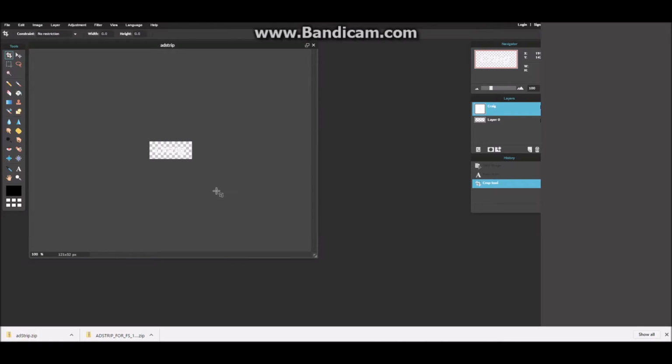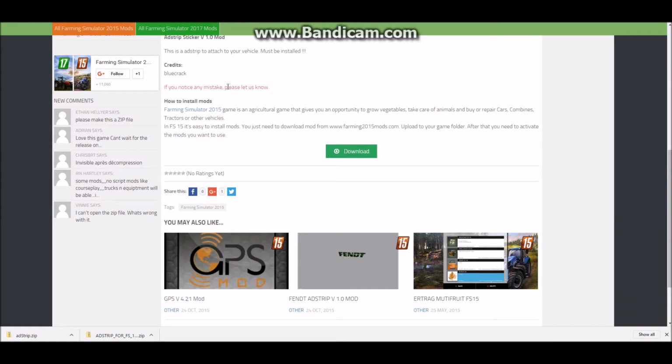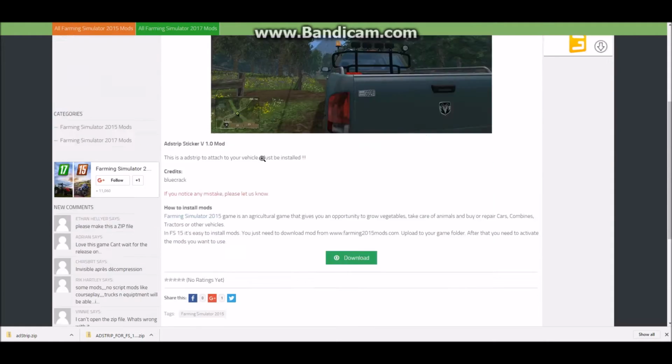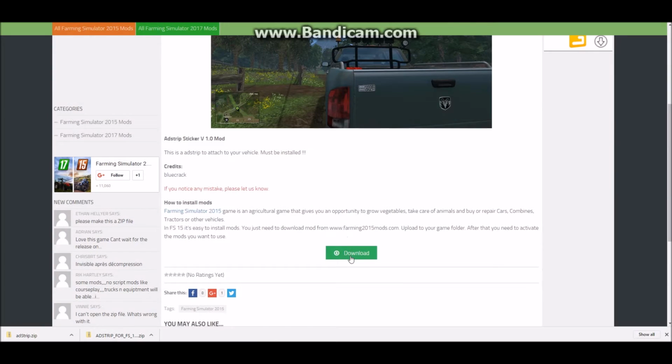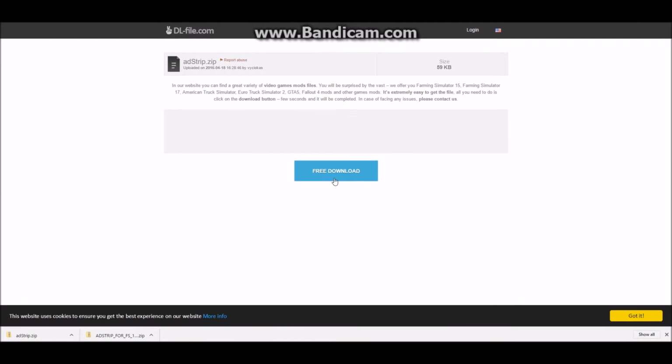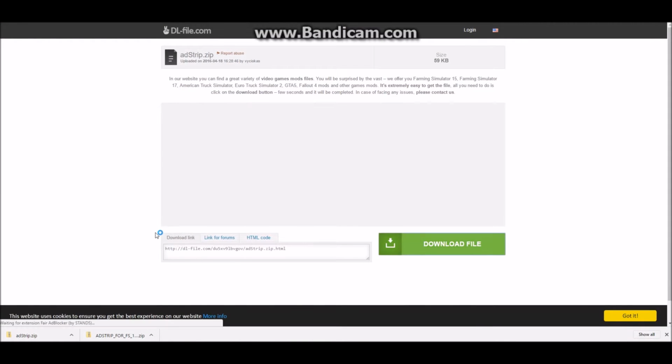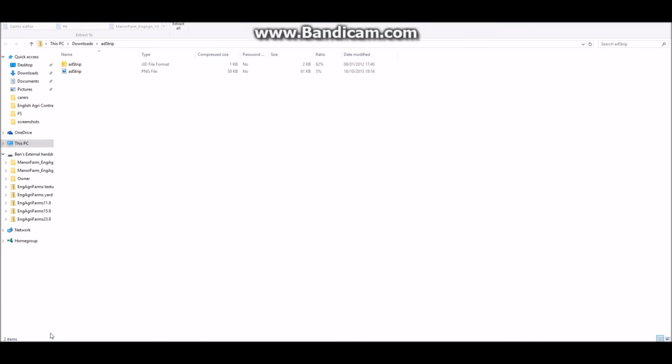Right, so next stage is to download the actual adstrip itself. So this is FS for Farming 2015 mods. I normally use this one, but it doesn't really matter where you download it from. It's pretty much the same thing. So just download it. I'll link this in the description along with the image editor, and you want to open it up.